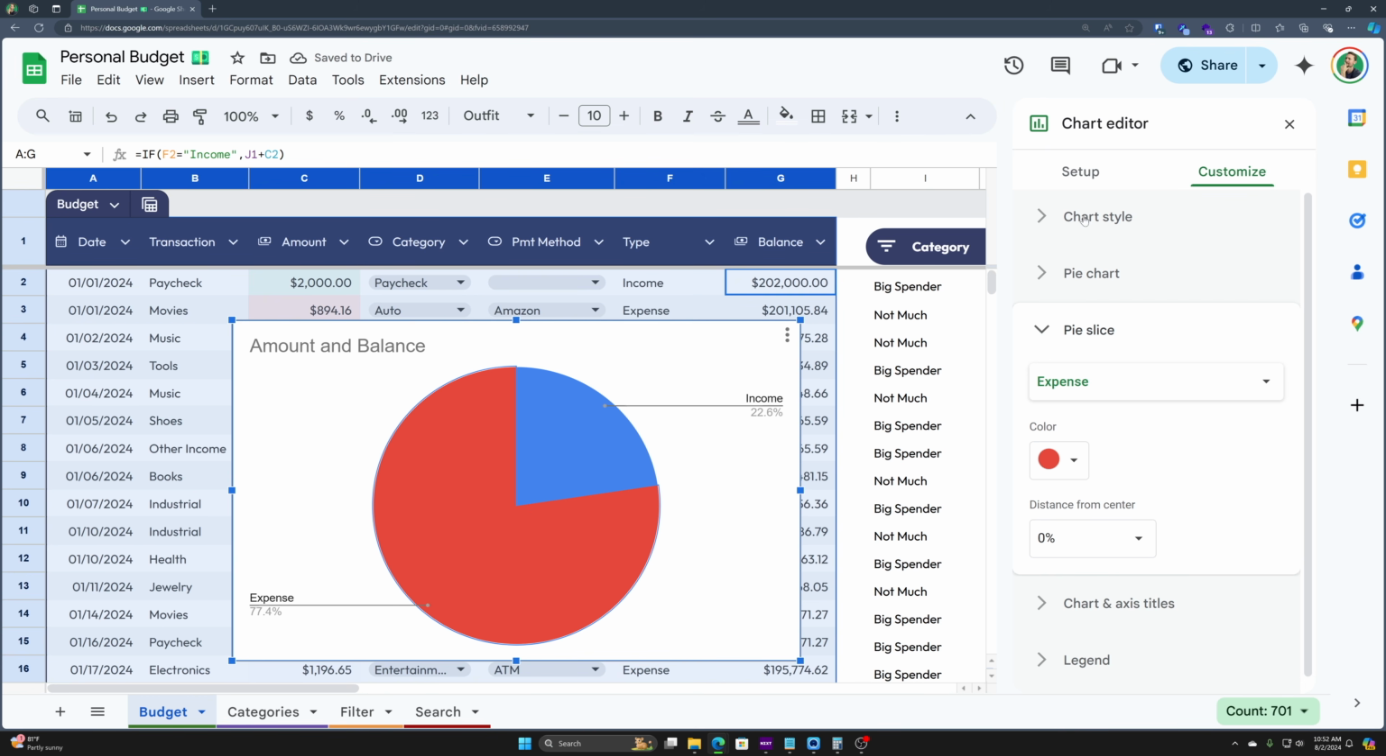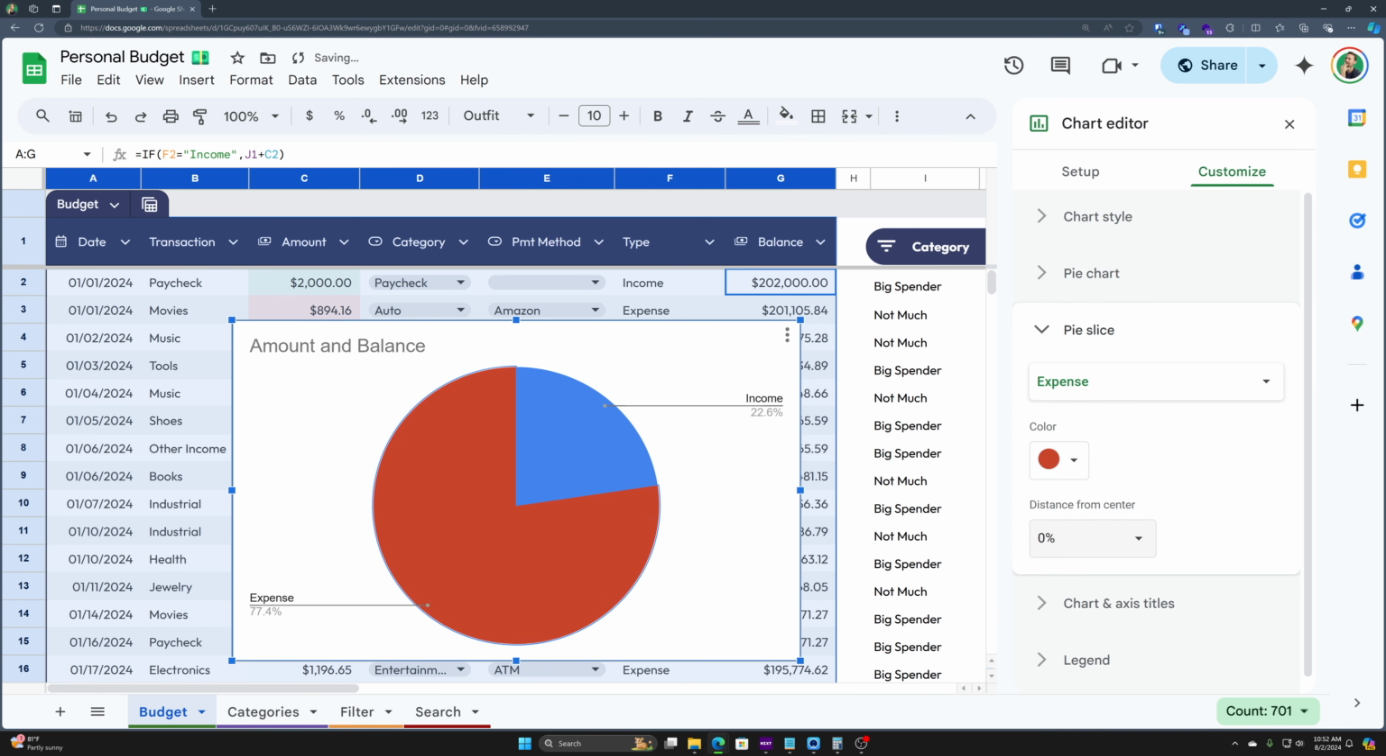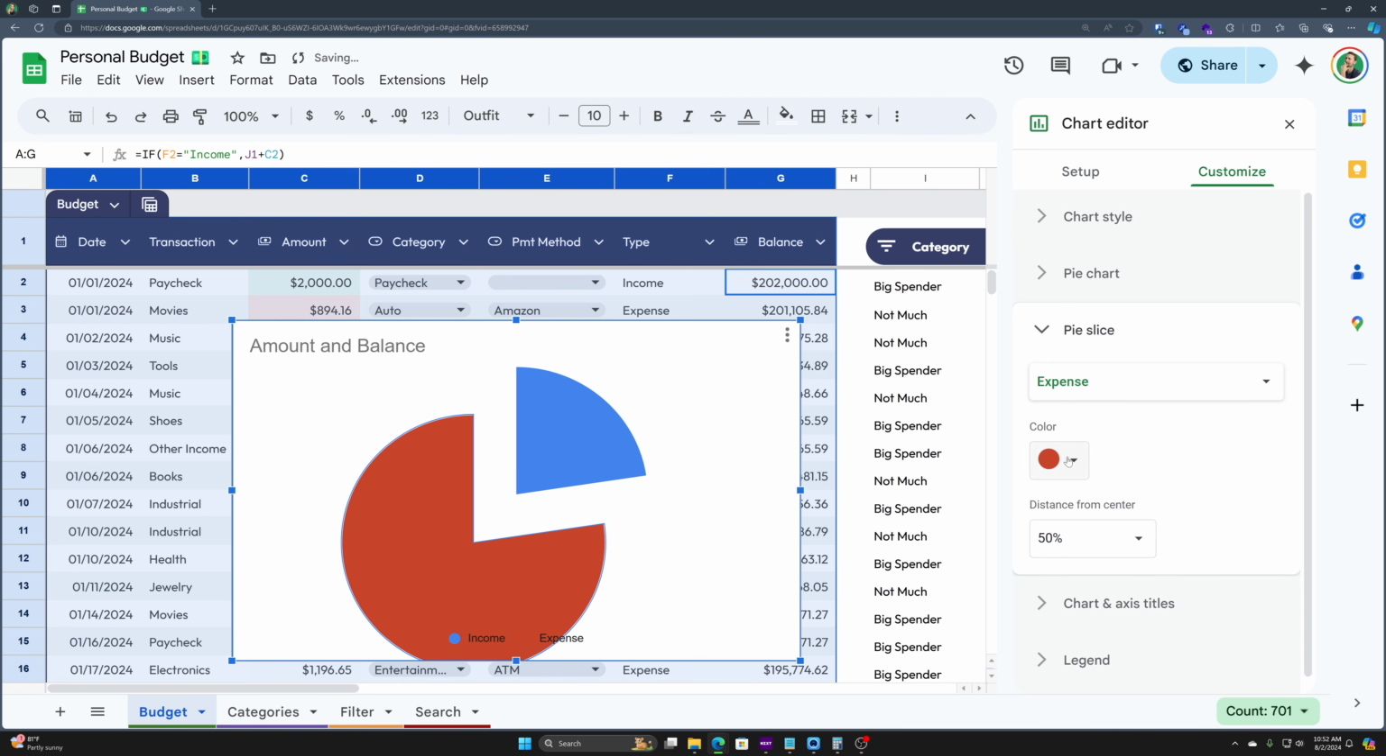Immediately now, we are brought over to the Customize tab to customize our pie slices. We'll go ahead and do that since we're here. Let's just change the color of this. I don't know, we'll do this kind of muted red. Distance from the center, if we want it to pop out, we can pop it out like that.